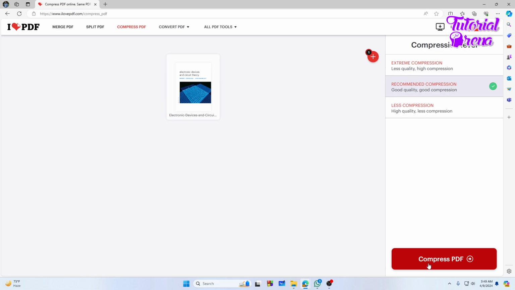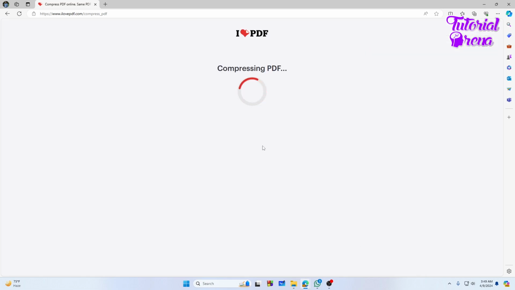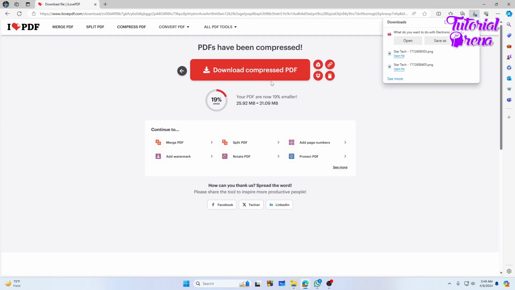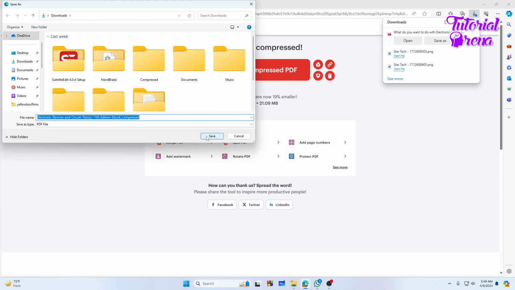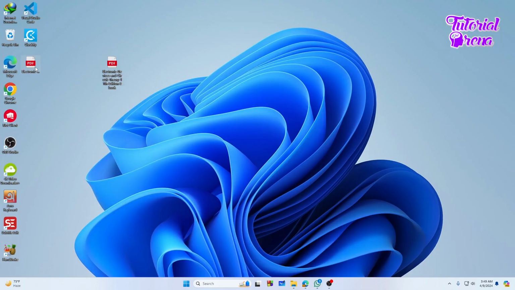Alright, after that just tap on compress PDF and it will take some time to upload the file to their website, and then it will start compressing. So let's wait for that. Alright, as you can see the file has been compressed, and now I will save the file to the desktop. Let's save it. As you can see, here is my file after compression.